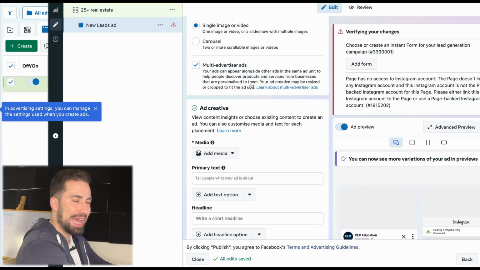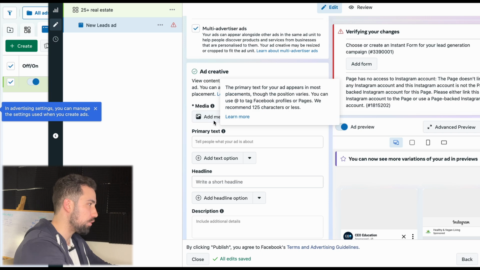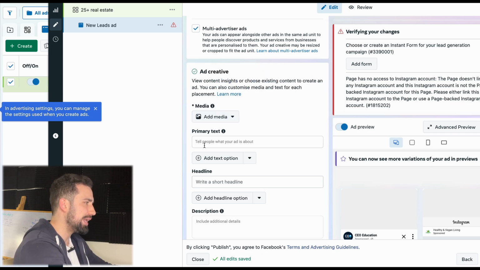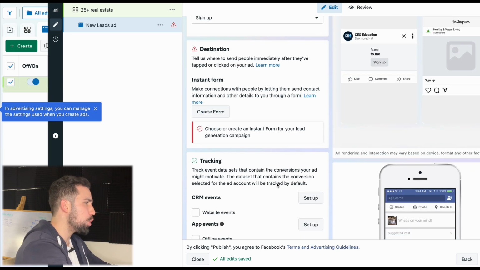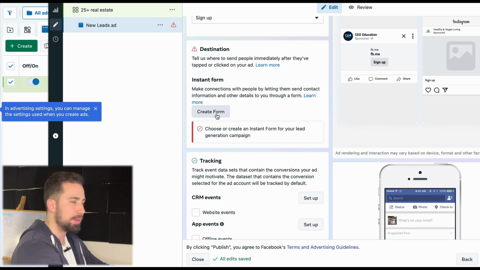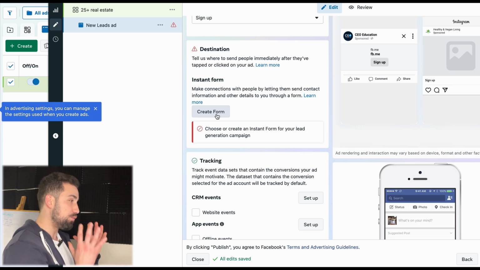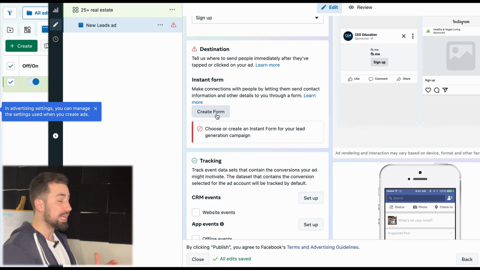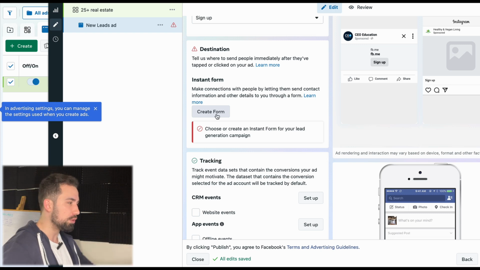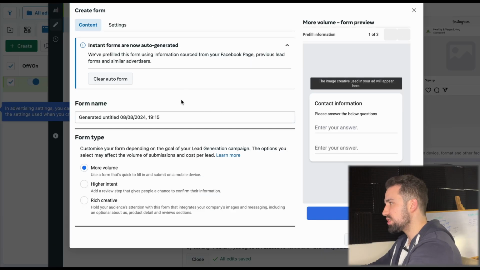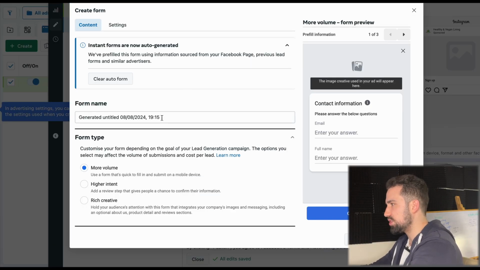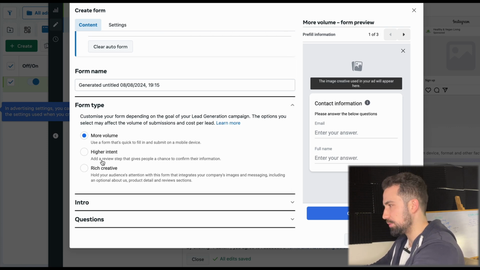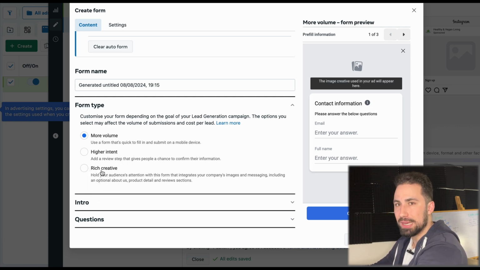All right, let's go to the ad section and let's talk about the forms. Let's say you put your video ad here, wrote your copy, and you go down. Now you want to create the form. The form is also a really tricky part where you can increase or decrease the quality of the leads. Once we start the lead form here, it will give you some form type options. Rich creative, we're going to ignore this. This works better for e-commerce, but definitely not for lead generation.